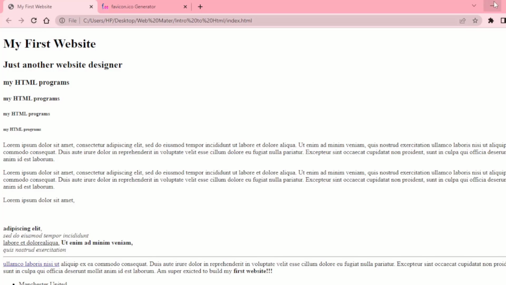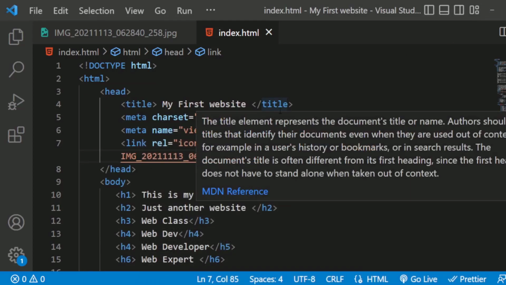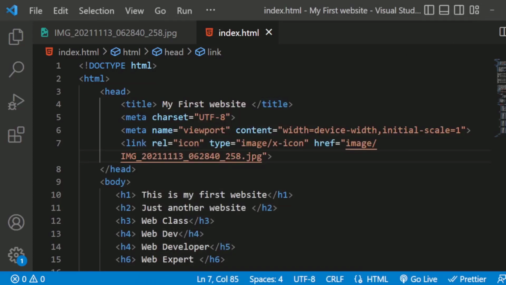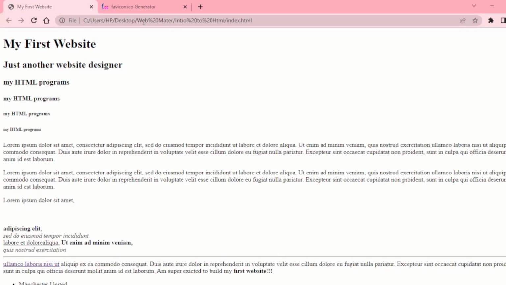Okay, let's go back. Maybe we encountered an error, so let's go check that again. So we have the image slash, we have the image, then we have x icon right here. All right, this is supposed to actually work.